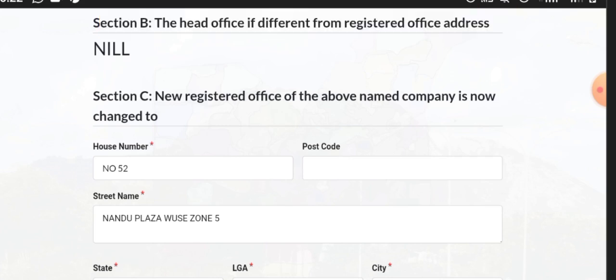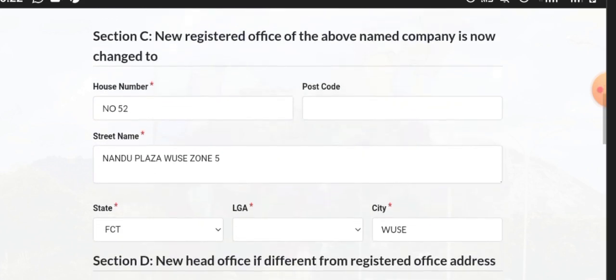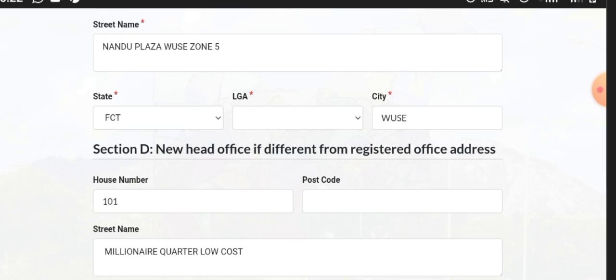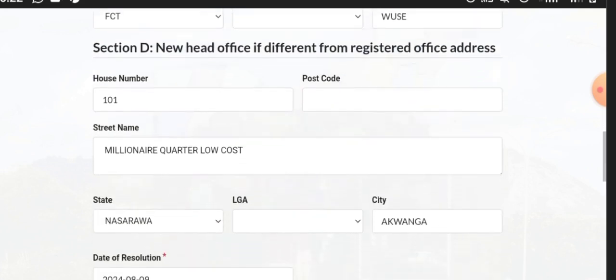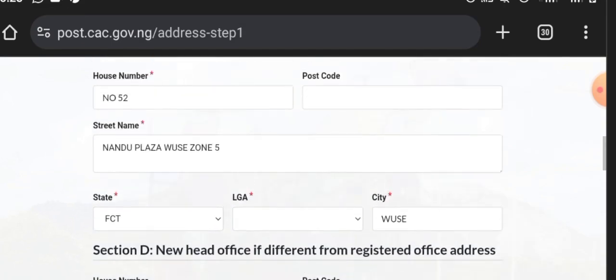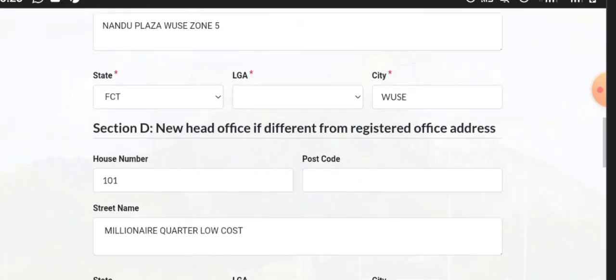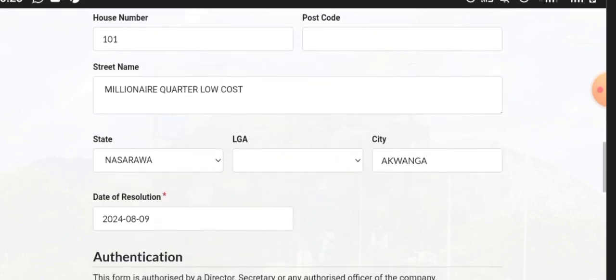Basically, you have two types of address in company registration. We have the head office address and we have the registered address. What you want to do is to fill in the information: the house number, the street name, which I've done in this case, the state, local government, and city. Then section D is the new head office, if it's different from the registered address. If it's not different, just leave it empty. And all the places that are marked with red asterisks, make sure they are all filled. It is compulsory.